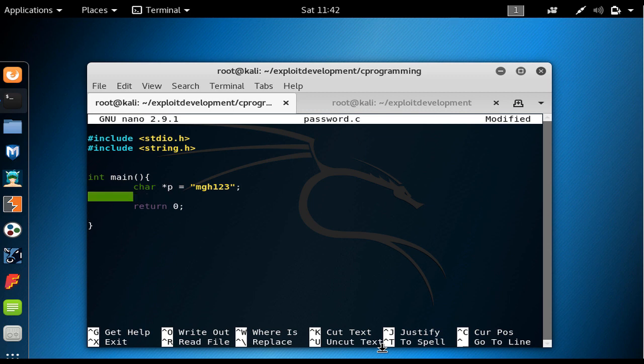Now I would create another pointer. Let's name it a, and then we want to print something for the user: enter your password. And after that we want to get the user input. So I say scanf. I want to save it as a string inside the a pointer, or the a pointer would point to whatever the user is entering.